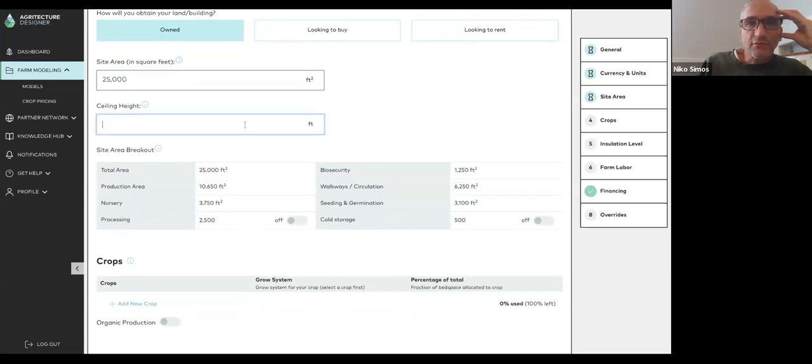And then we're going to build a warehouse on there for a vertical farm. And we need to know how tall that building is going to be, right? So generally we want that to be at least probably about 20 feet, so we have enough space for multiple levels of production and airflow. So I'm going to say 25 feet.